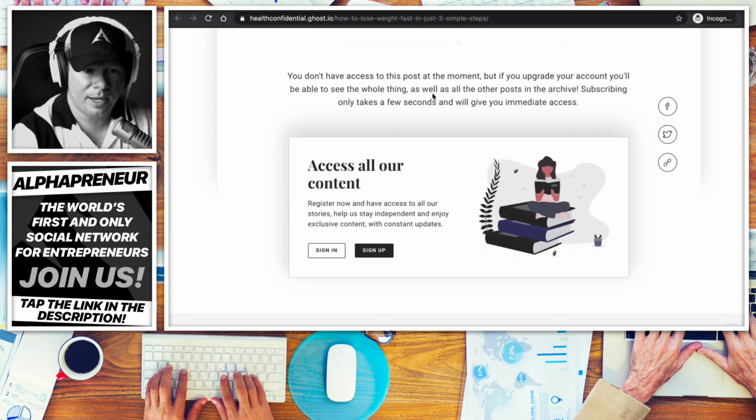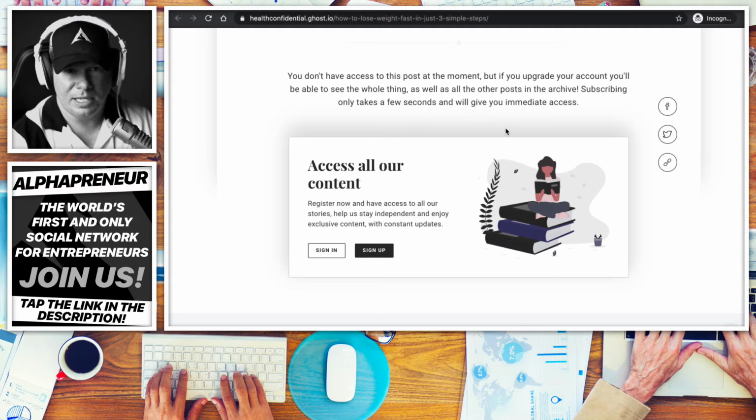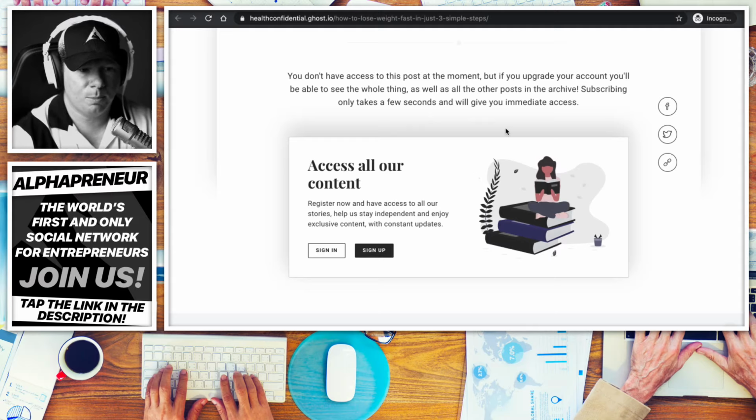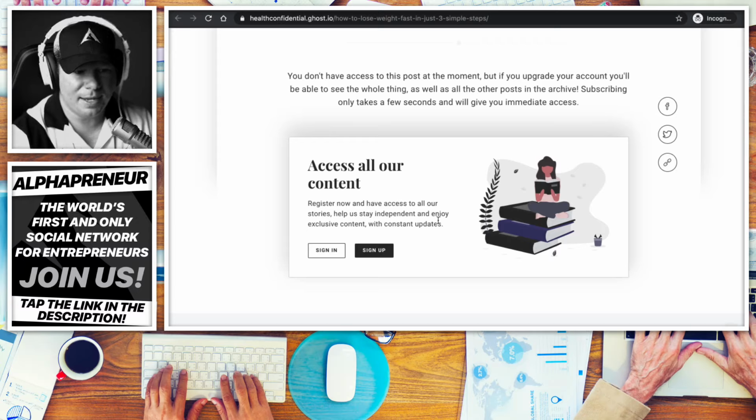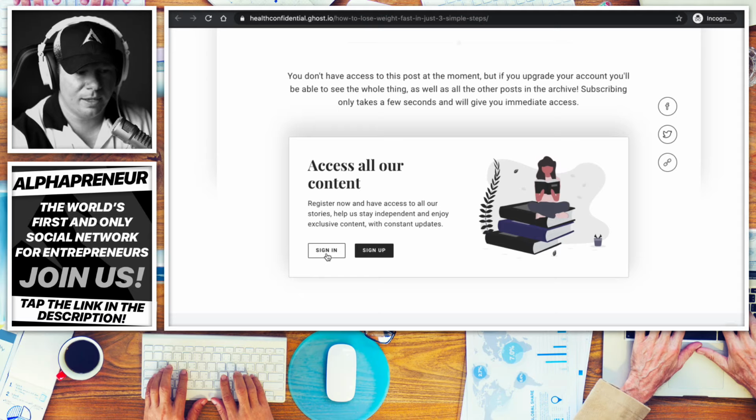But if you upgrade your account, you'll soon be able to see the whole thing, as well as other posts in the archive. By the way, all this is default text in Ghost. You can change this in Ghost, but I'm just going to leave it as is because I think it sounds beautiful. Then it says access all content. Register now and access all of our stories, help us stay independent and enjoy exclusive content with constant updates. And they're like, heck yeah.